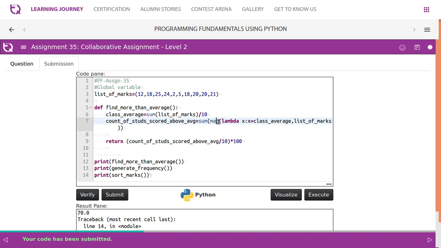So map is a function which takes a function and a list as parameters, applies the function on the list, and gets a list as the result. Then if you do sum, we'll get the number of students who have scored above the class average. So we'll see how this works. In fact, we have to do a separate session for the lambda function.